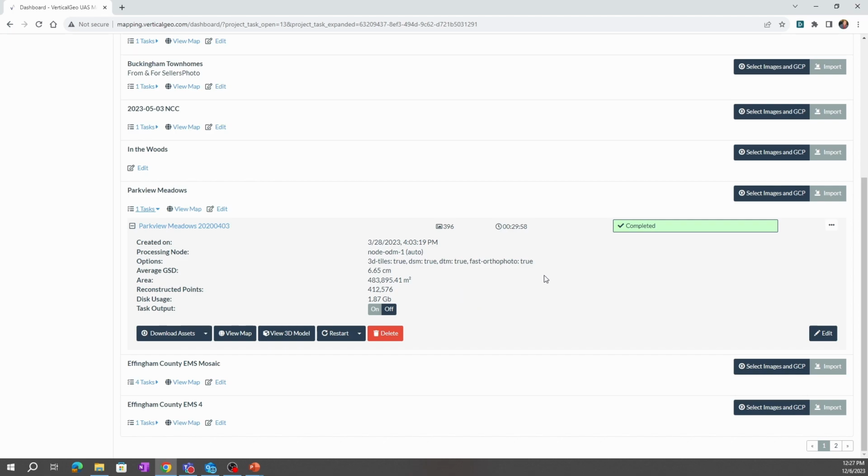I didn't show you this on the NCC task, but here it shows you the amount of photos that you took and the amount of processing time that the project took. Okay, let's go back to the presentation.